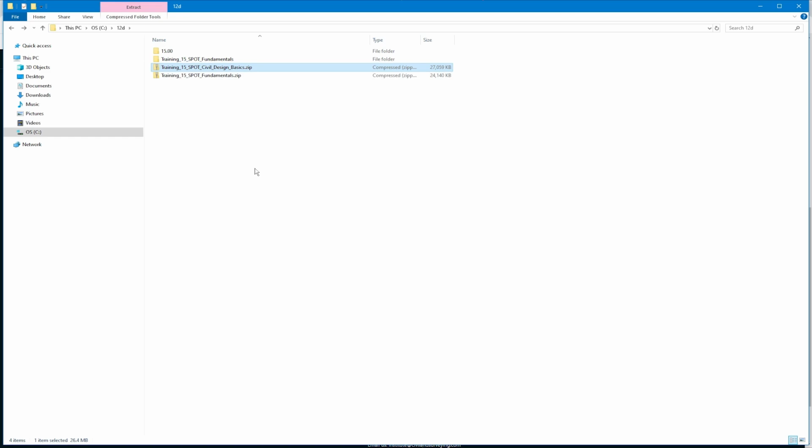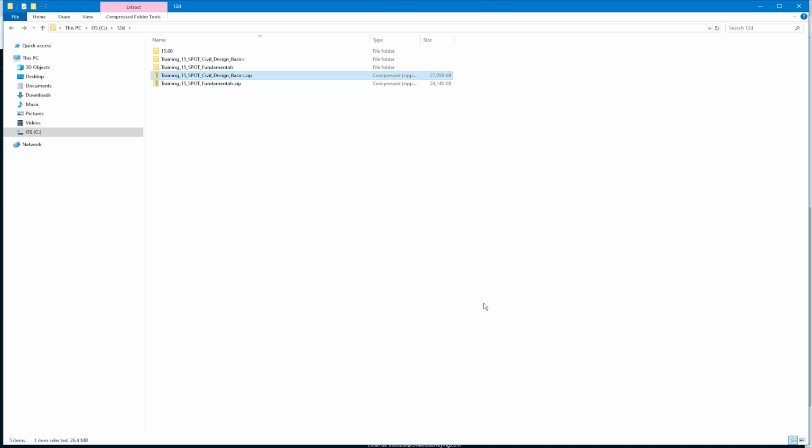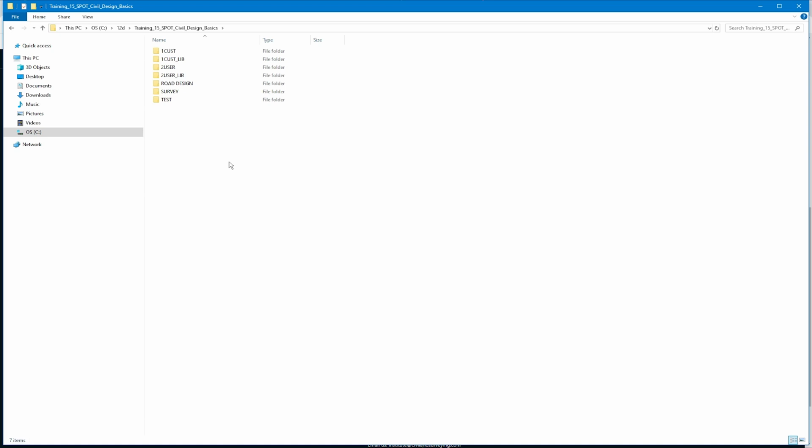All right, I'll unzip the file using extract all, as you should too. All right, and we'll extract the files to the folder C:\12D. So just remove that. So C:\12D and then extract. Okay, and then we'll go into that extracted folder. So that'll have the name Training 15 Spot and then your course name. All right, and we just want to ensure that the path to these folders, so OneCast lib, and so on, is C:\12D\Training 15 Spot and then the name of the course that you've registered for.